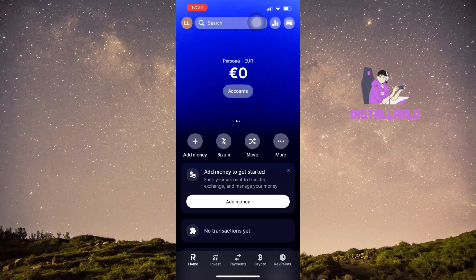Today, we will be providing you with a comprehensive step-by-step guide on how to transfer Bitcoin from your Revolut account to the Binance platform directly from the Revolut application. Please follow the instructions carefully.